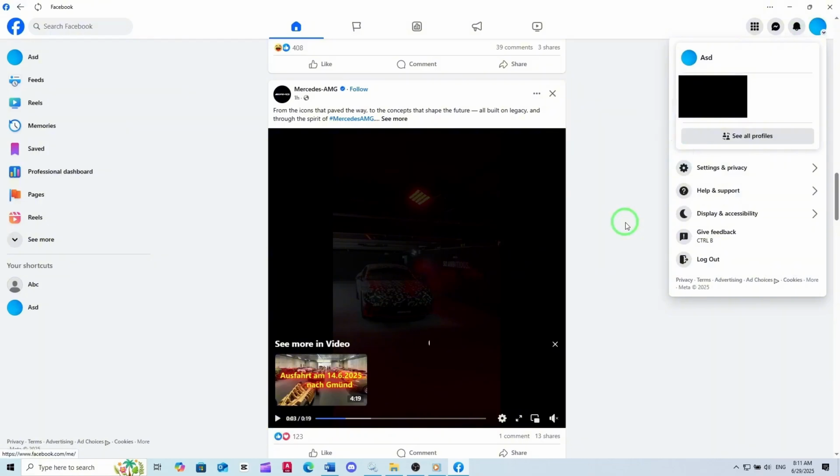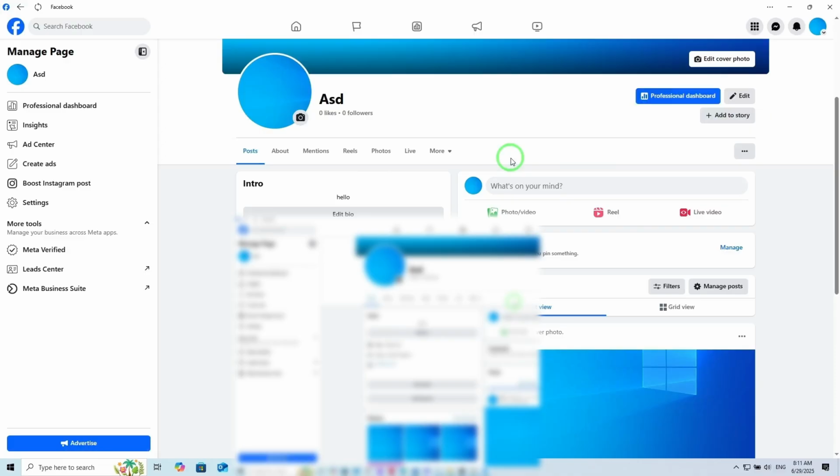After clicking your profile photo, a menu will appear. From here, select the page you want to edit. This will take you to your page's main view.